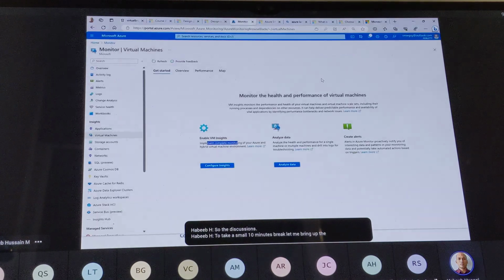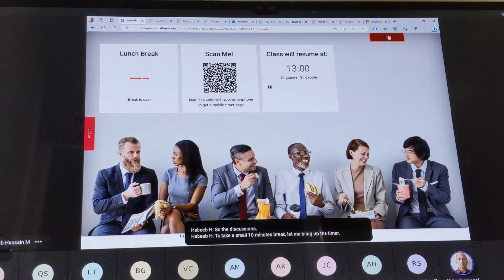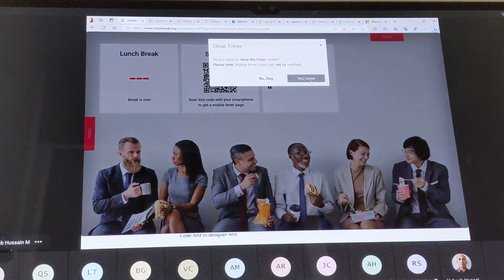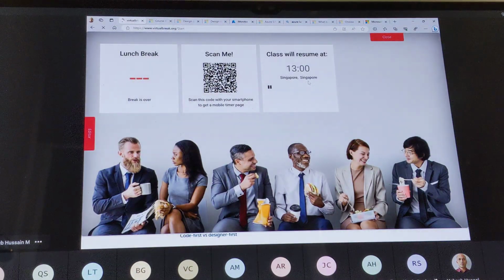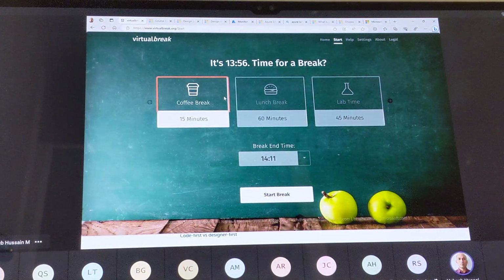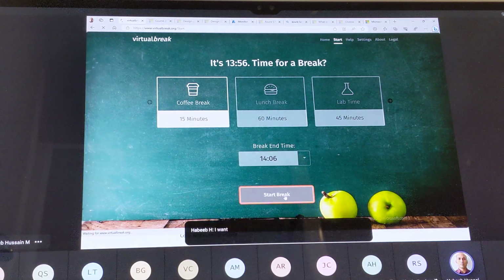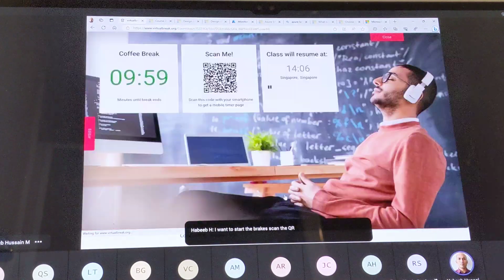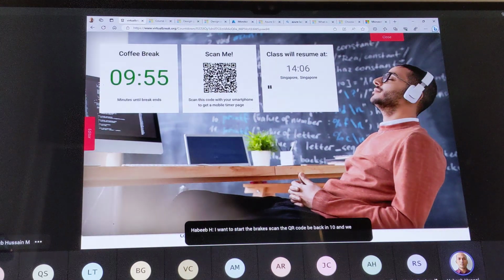Let me bring up the timer. I'm going to start the break, scan the QR code, be back in 10, and we will continue forward. Thank you guys.